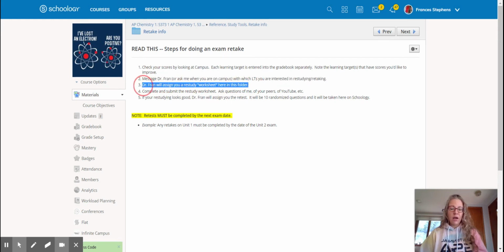And I will then assign you a restudy worksheet. It's an electronic worksheet here in this folder, and you're going to do that worksheet. Part of it has you document your restudying process, and part of it is some practice questions. While you do that restudying, ask questions of anybody that you feel you will benefit from hearing from. That means you can talk to me, you can study together with your classmates, you could ask an older sibling who is taking college level chemistry, you can use YouTubers, whatever.